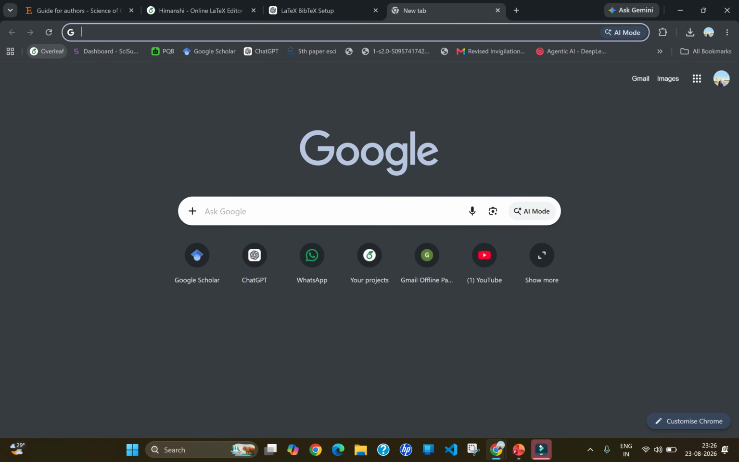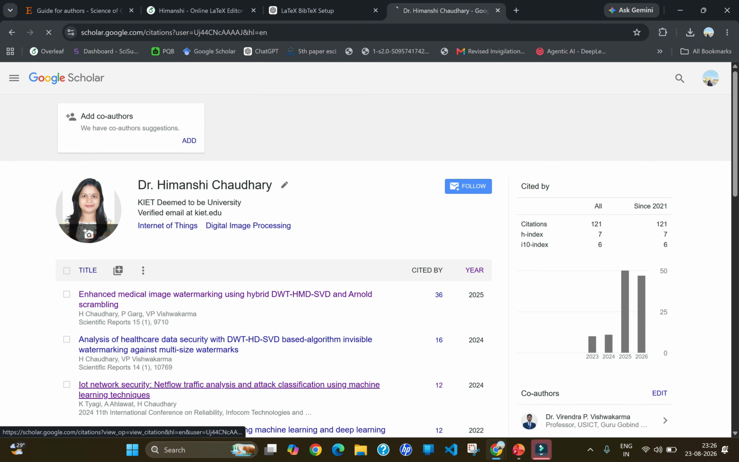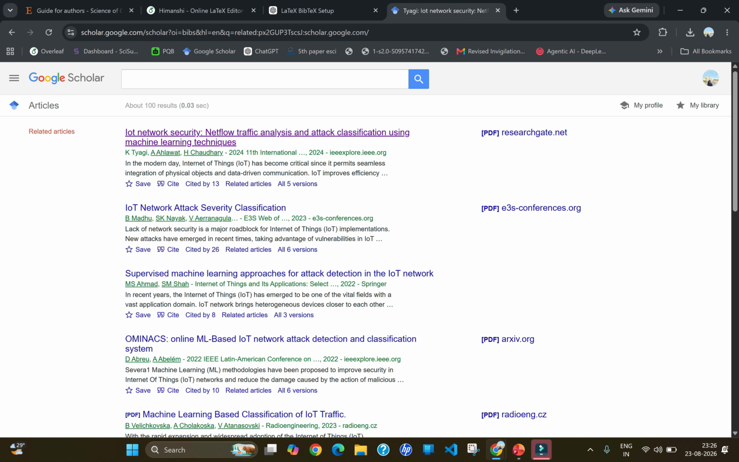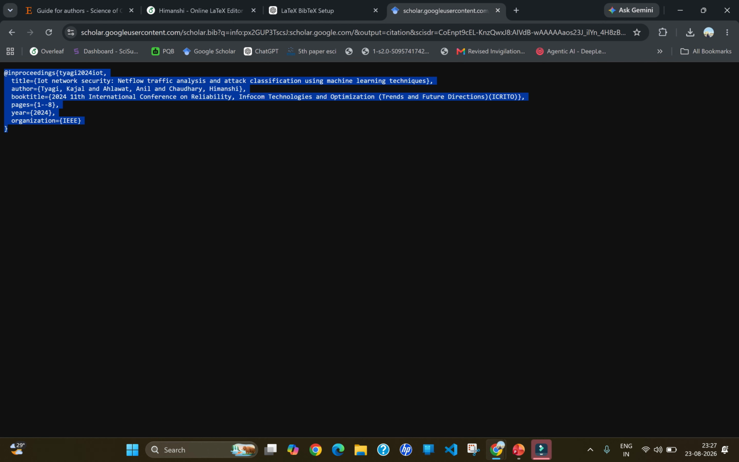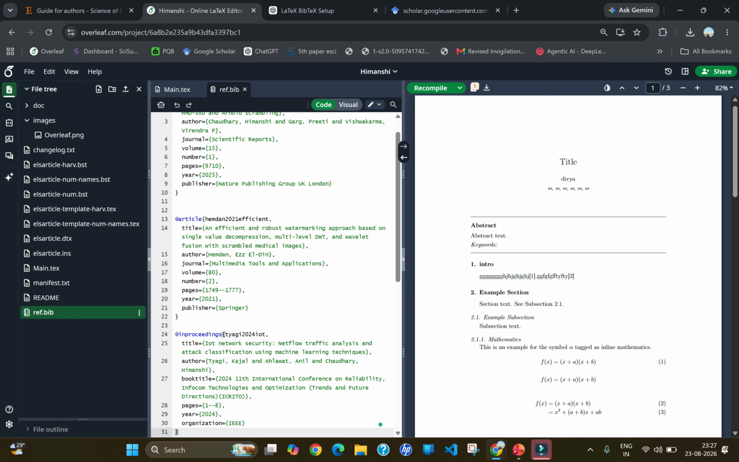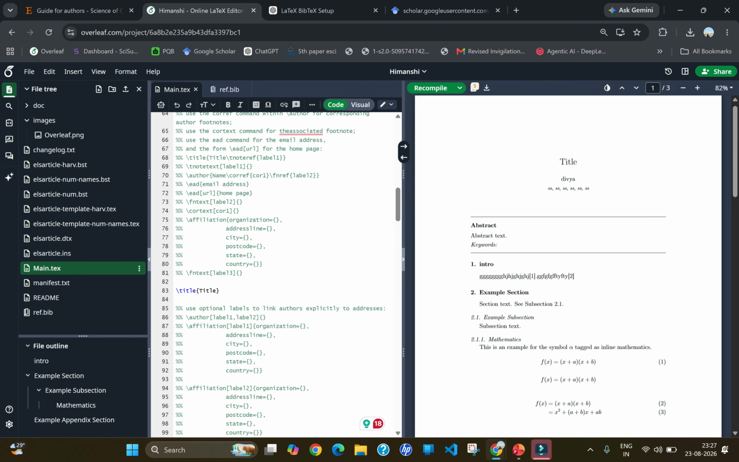You can go to Google Scholar, it's my profile. You can go to any paper, go to that link where we can see this data. Click on cite, click on BibTeX, Control C, copy this, and on the reference.bib, paste this. This text is very important. Control C, go to the main text and write anything.